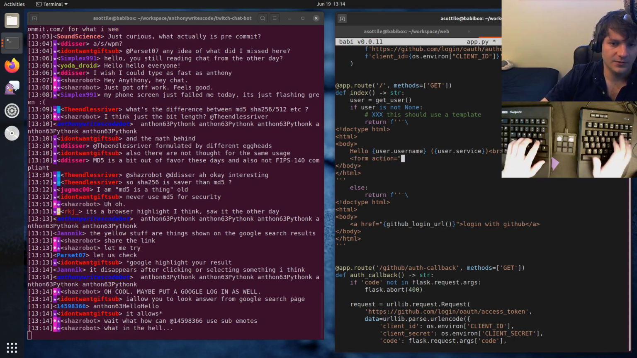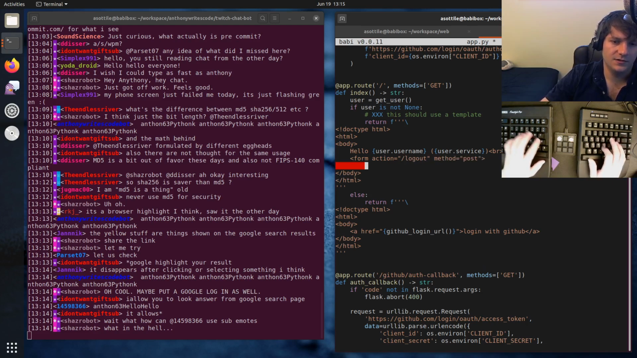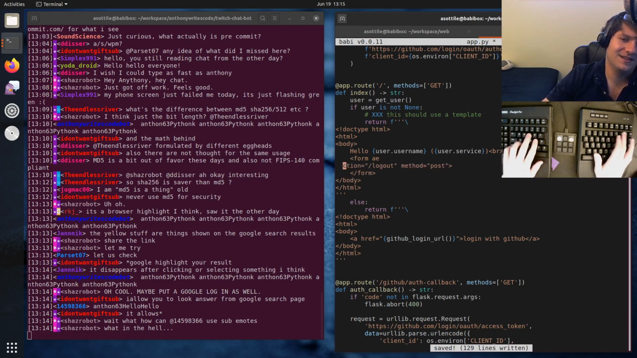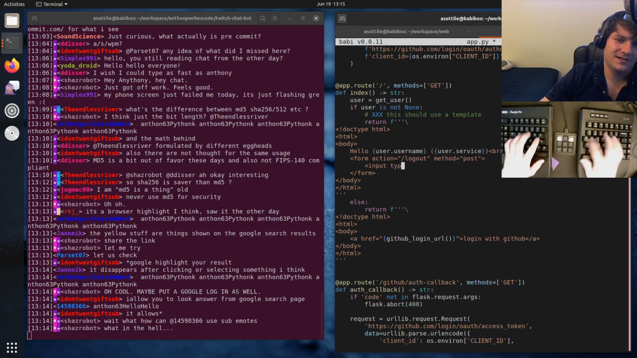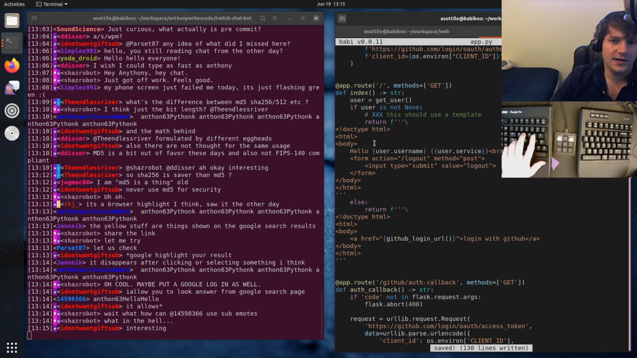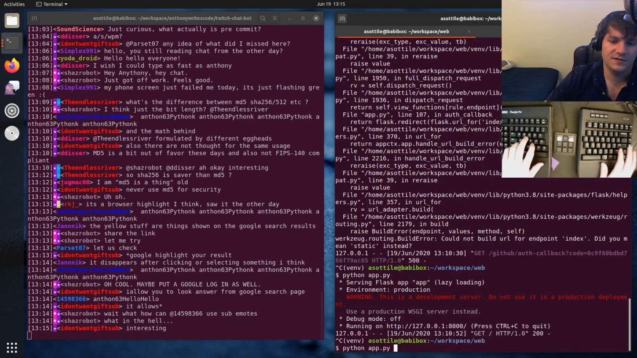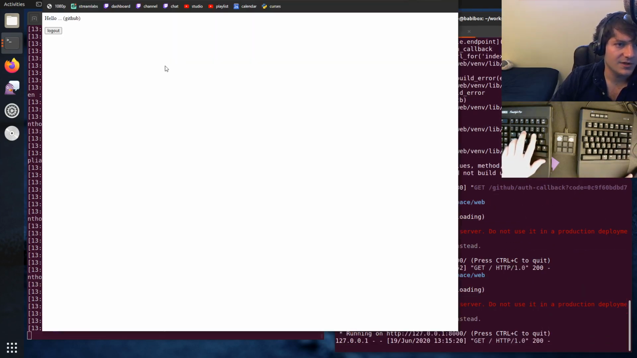Form action equals logout, method equals post. Of course I would use CSRF protection here, but we're not for now. Input type equals submit, value equals logout. So now if we restart this, we should get a logout button here.